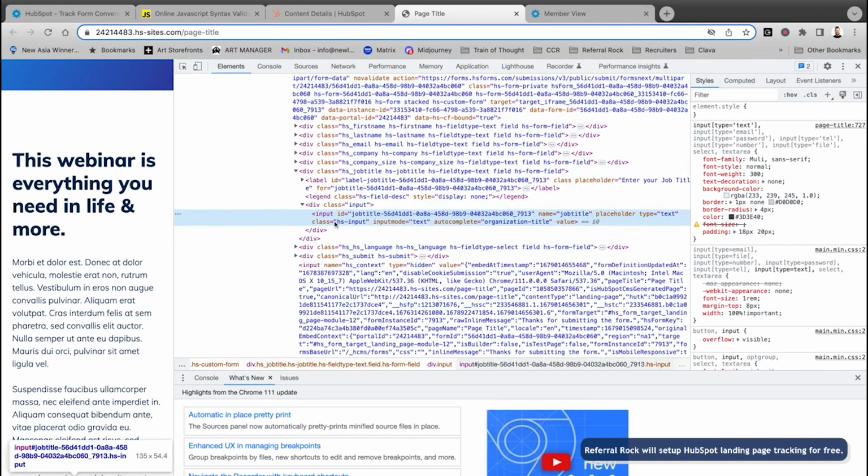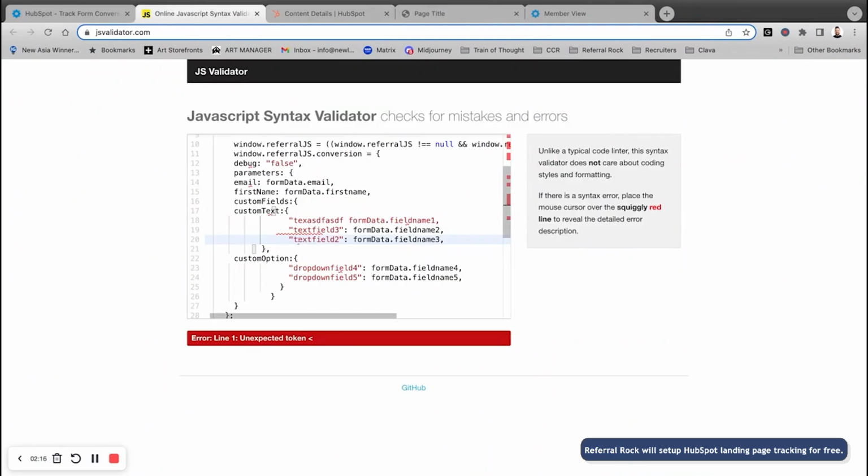And when it brings that up, if you look over here at the top, it says name equals job title, all lowercase, no space. And so now we know that if we were to text in job title, we would type in form data dot job title. And that would be able to give us the correct fields.